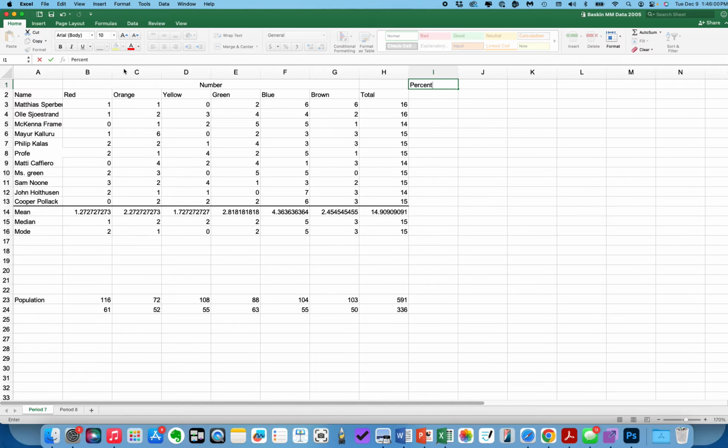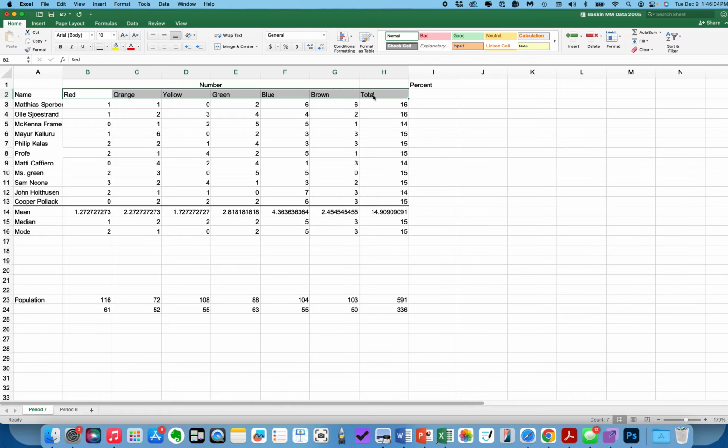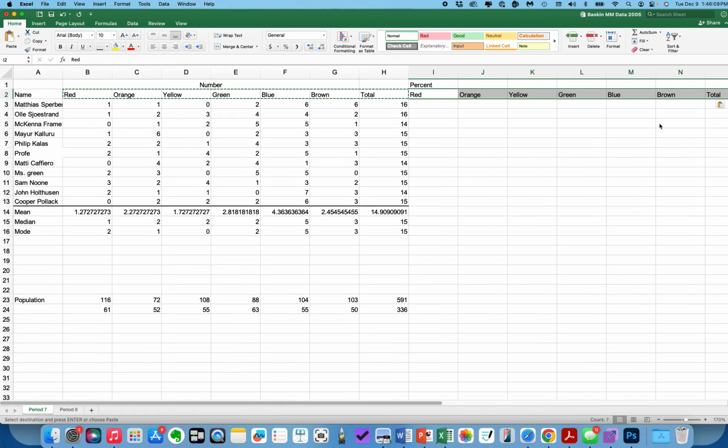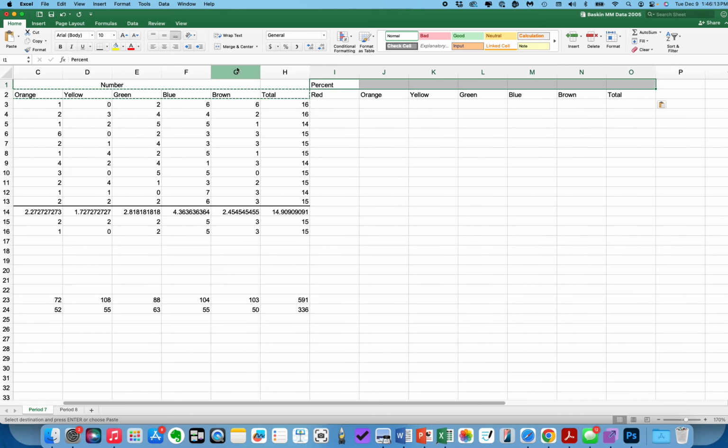And then I'm going to copy and paste the colors because we want to put the same colors. Control C, Control V. And now we have the colors in there. Just to make it look pretty, I'm going to go straight across, and I'm going to merge and center so it looks pretty.